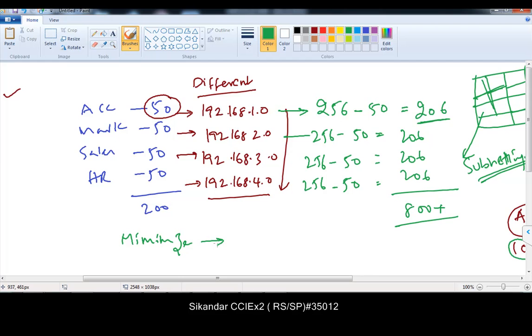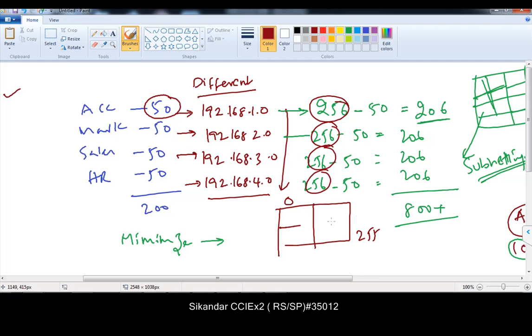Because if you see this example here, I'm using 4 different networks. Instead of using 4 different networks, you can use only one network. What is the size of the network? C class, 256 addresses, and I can divide it into 4 parts. I can use one small part for accounts, one for marketing, one for sales, one for HR. That is the main concept of subnetting.